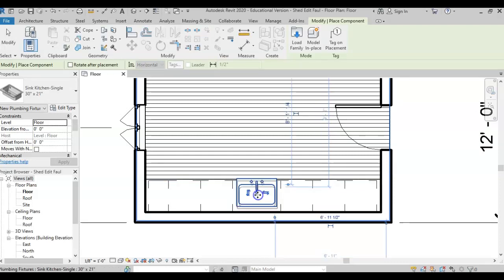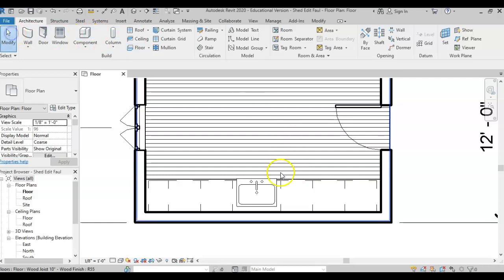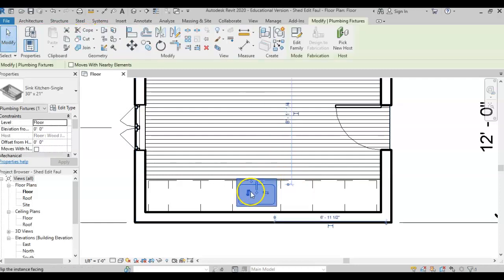It's going the wrong direction. I'll fix that in a moment. So I dropped in my sink. I'm going to hit escape and escape again. I'm going to choose my modify tool. I'm going to click on my sink and hit this little button right here, and boom, it flopped my sink around the right direction.